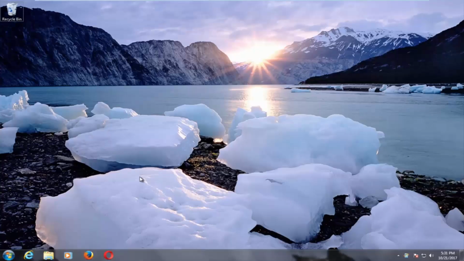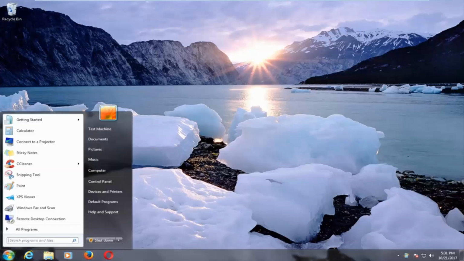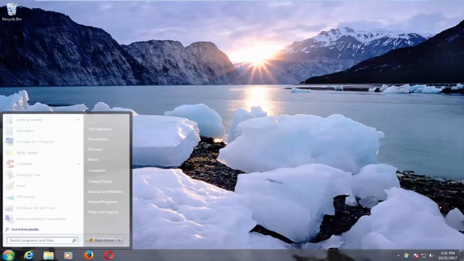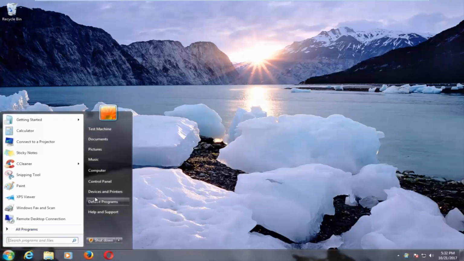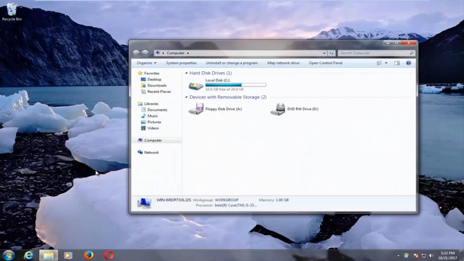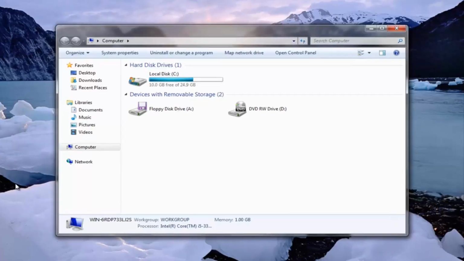And we're going to jump right into it, and we're going to start by opening up the start button just by left clicking on it one time. And now you want to type in this PC. And now you want to left click on the computer tab on the right here. So left click on computer.